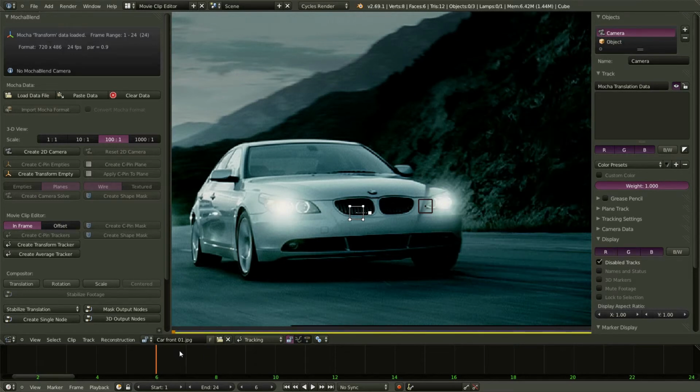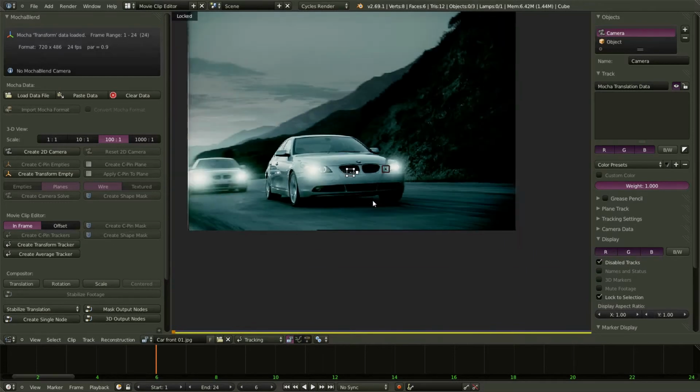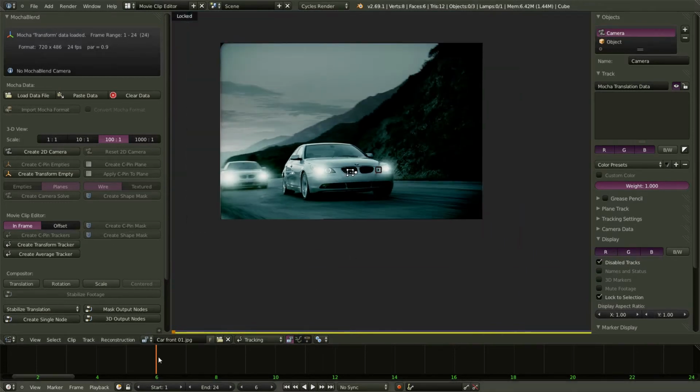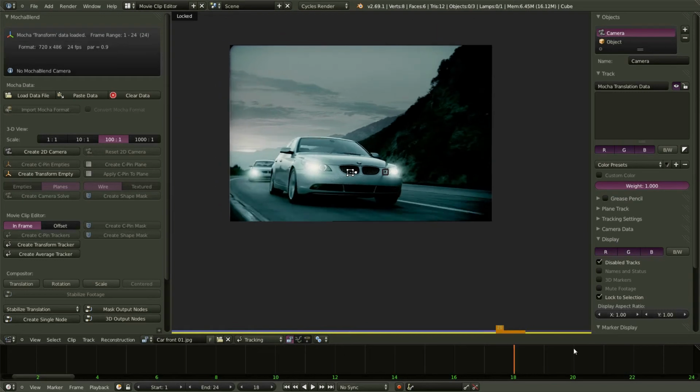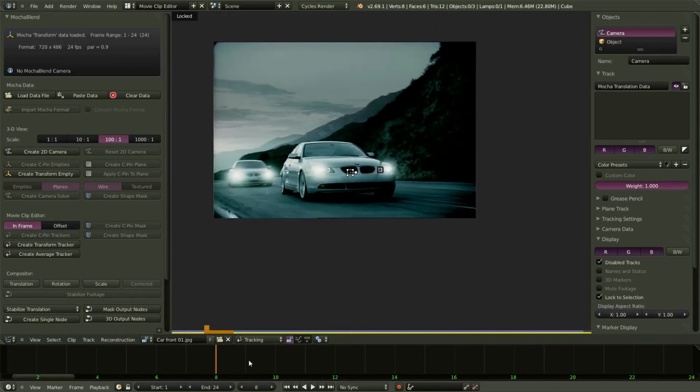This is important later when we're working in the compositor. Now let's use these two trackers to do a quick stabilization. We have one selected, and we can go ahead and click on Lock to Selection. If we zoom out a little bit with our middle mouse wheel, you'll see that in the viewport at least, we've stabilized the footage around that point.